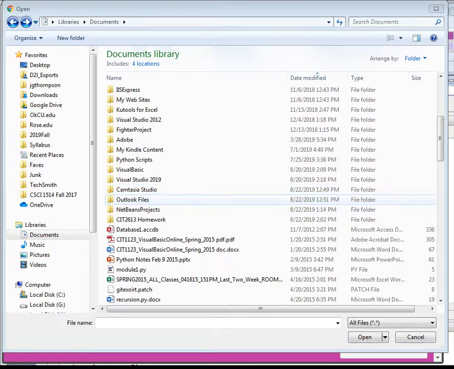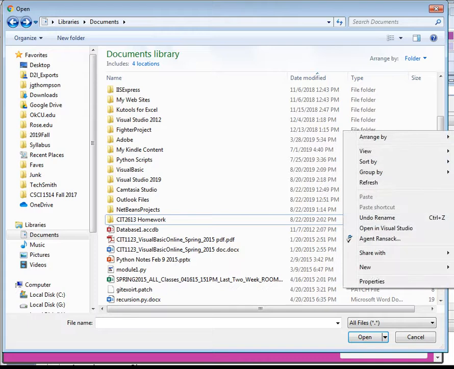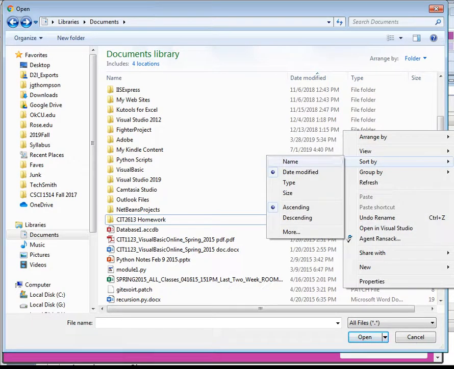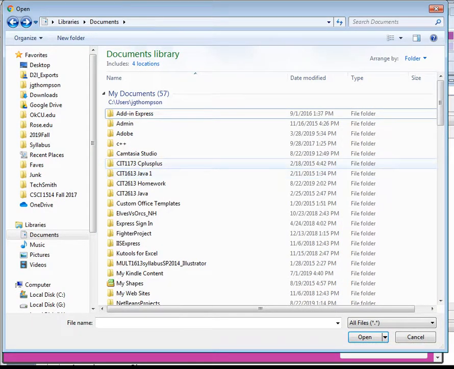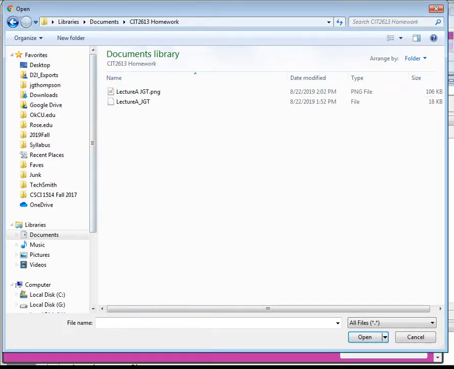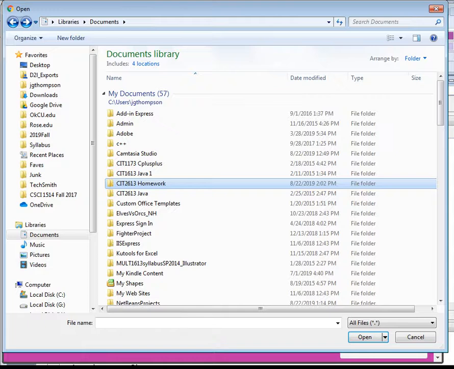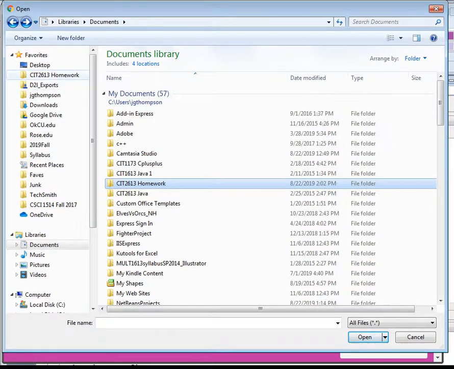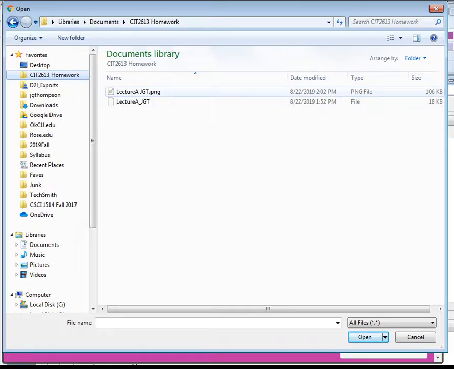All right, I really do want these sorted by name, so I'm just going to right click on some blank part of the screen and choose Sort by Name. And then I should be able to find my 2613 homework folder. I am going to dock that over here in my favorites, right? That way I can always get to it easily. And there's my PNG file and my zip file.